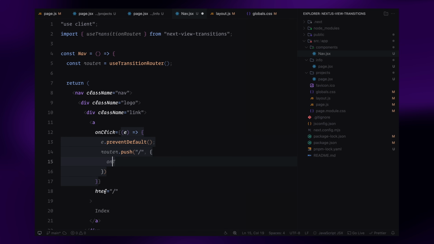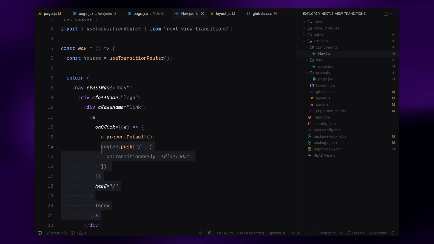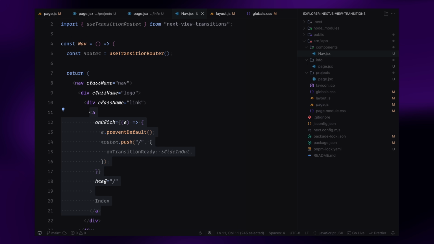Inside this function, we also pass an onTransitionReady callback, which will execute our custom transition animation once the transition is ready. I'll repeat the same process for the projects and info links, making sure to update their routes accordingly.